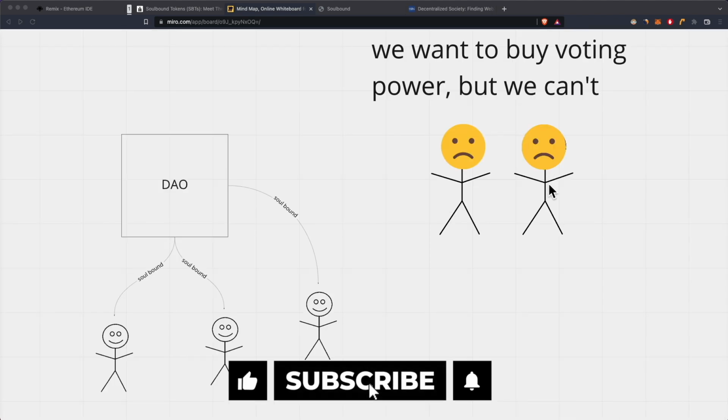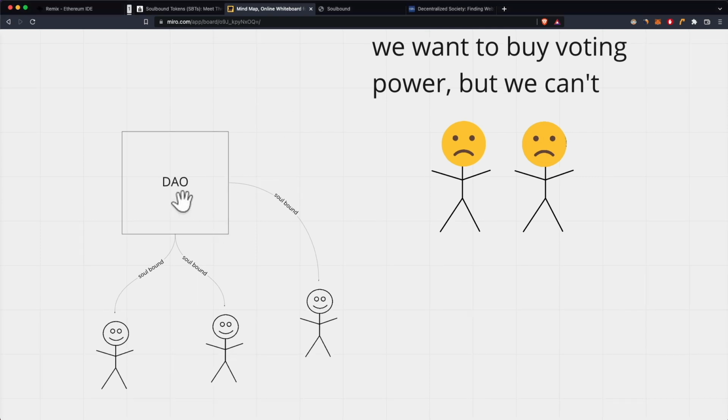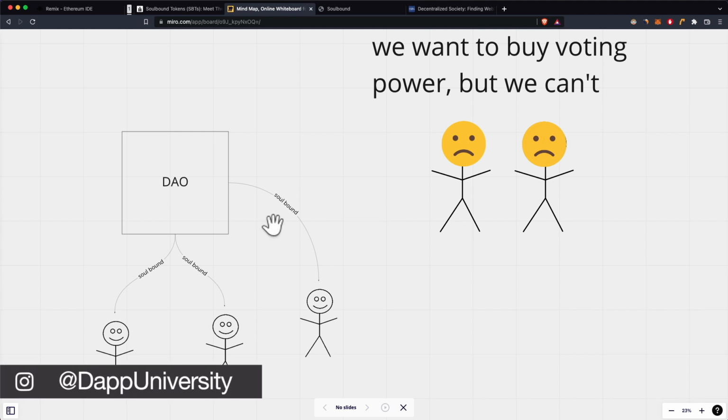Another really useful use case for soulbound tokens is using them in decentralized autonomous organizations. These DAOs, as the name suggests, are organizations that are autonomous. They are just smart contracts on the blockchain, so the entire organization is run by code, where people can come in, join the organization, and vote on how decisions are being made.